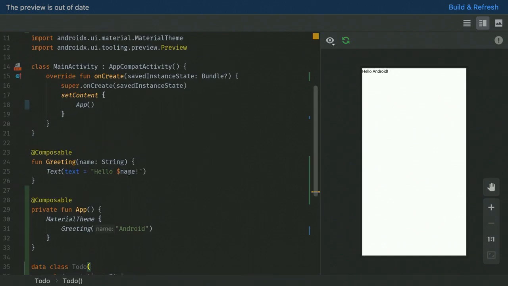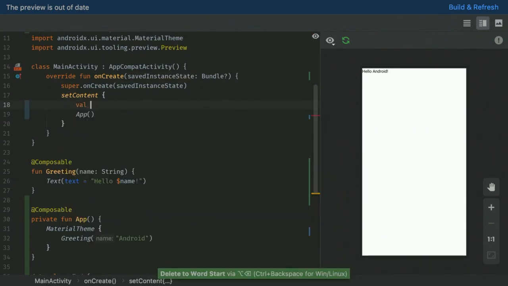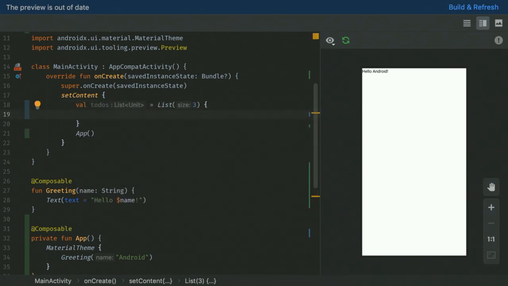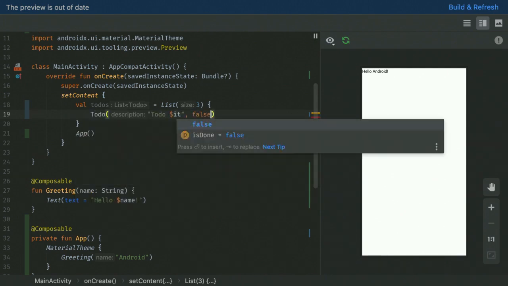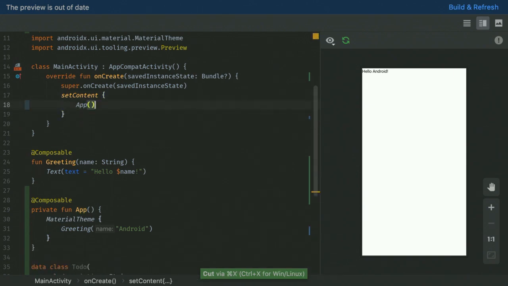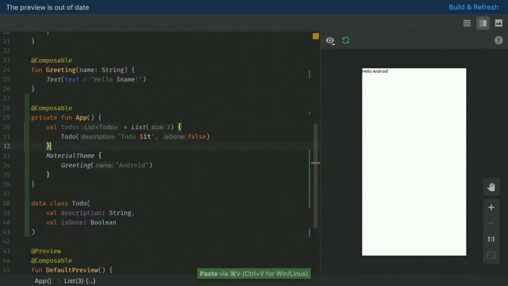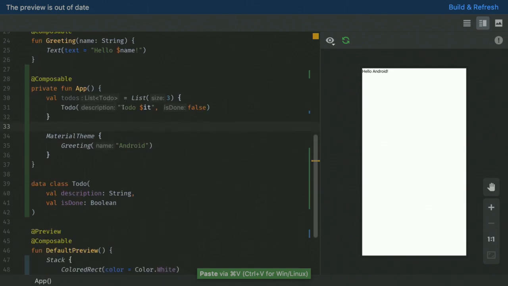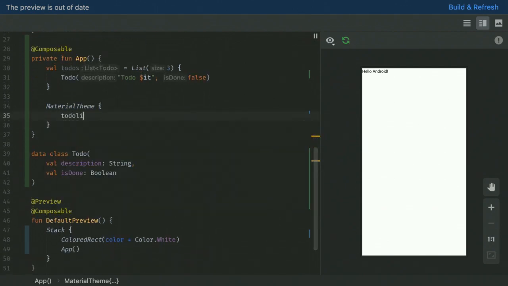Okay, so let's start by showing the list of to-dos. Let's create some list first. To-dos. And let's have just three. And this is going to be some to-do, and it's not going to be done. Oh yeah, that's actually called app, so maybe let's move it to the app function so that we start in one place. And let's keep the material theme, and let's show the to-dos list.